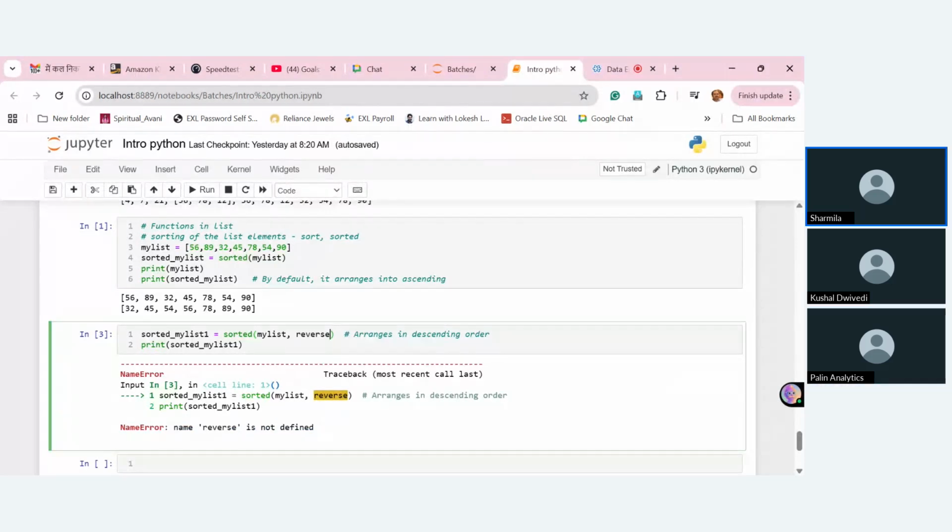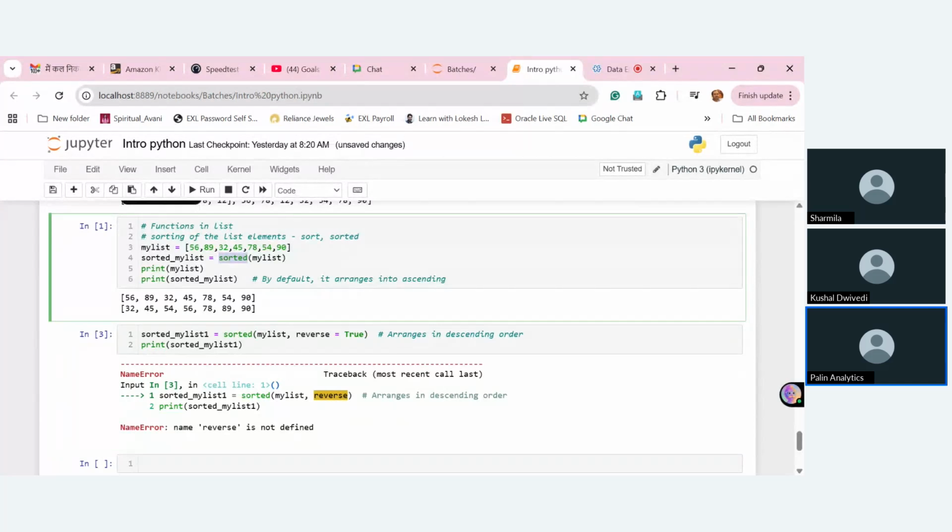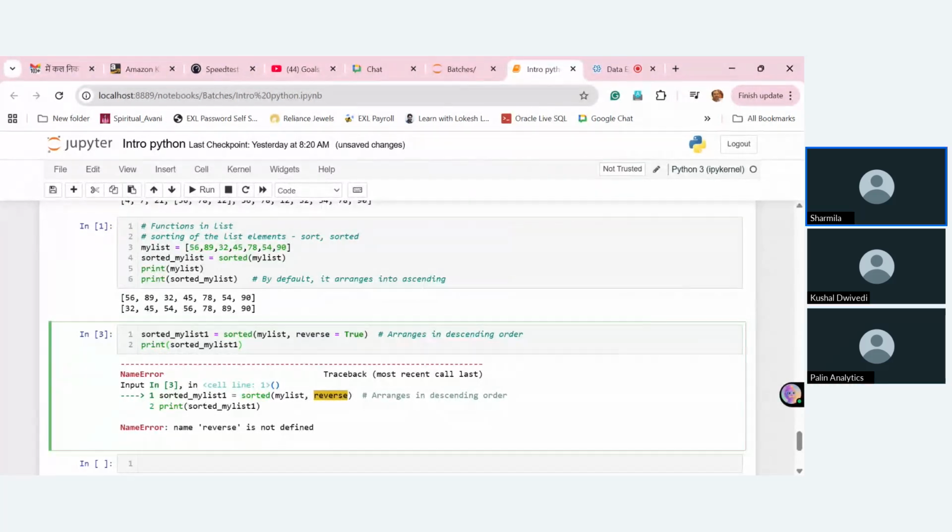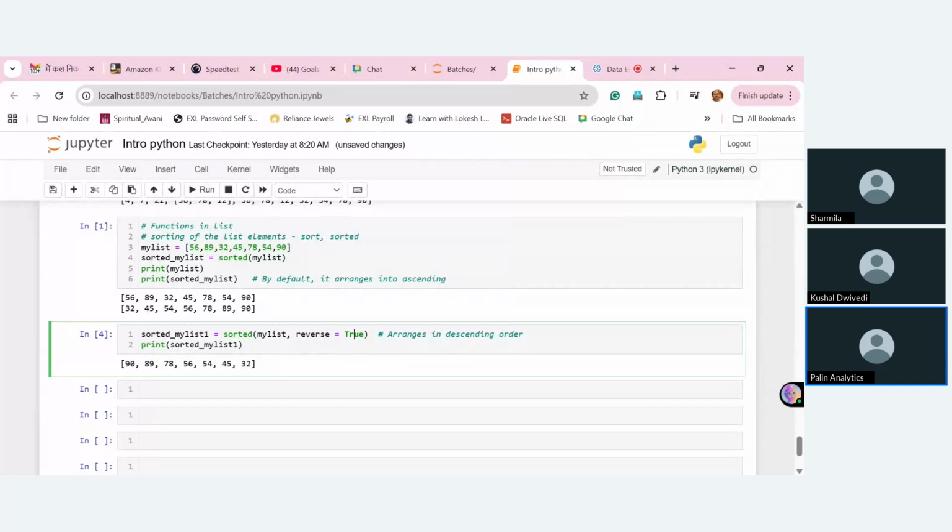Reverse is not a keyword. See, you can see all the keywords over here are in green. In this environment, keywords are always shown in green only. You can see here this is not green, this is black. So that's how it is working. You have to give reverse is equal to True, and if you don't give it, by default reverse is equal to False, so that's how it is arranging in ascending order.